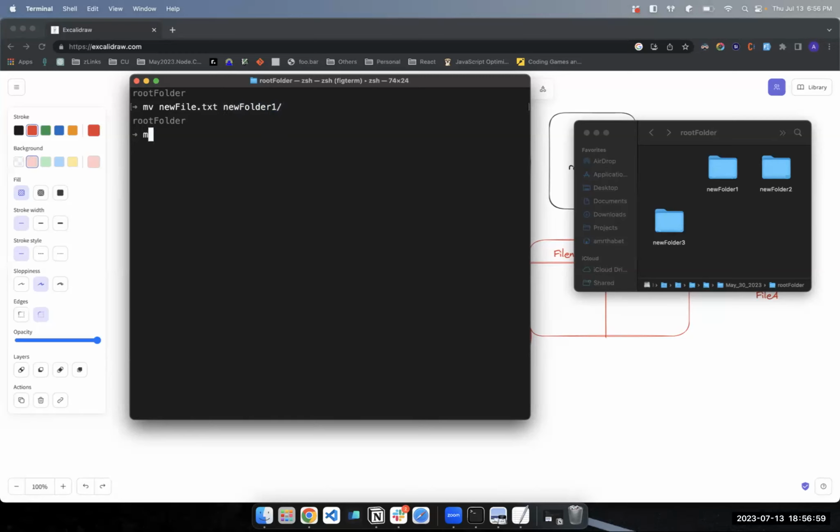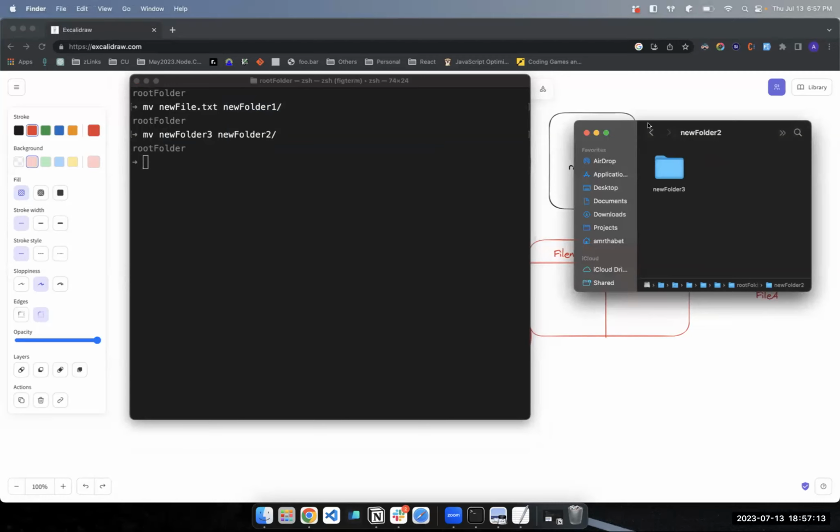We can also move, for instance, new folder 3 into new folder 2. And now it's gone. It's inside here. So we can move folders, files, whatever we want, using the mv command.